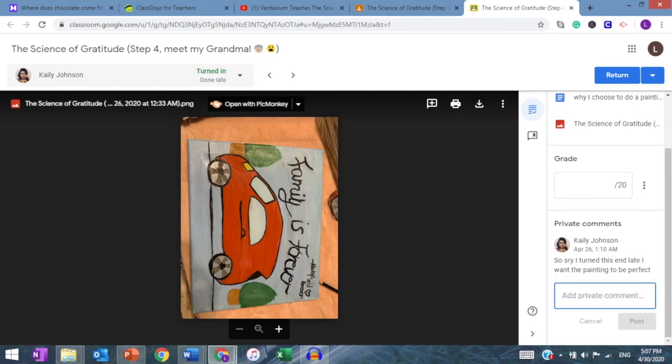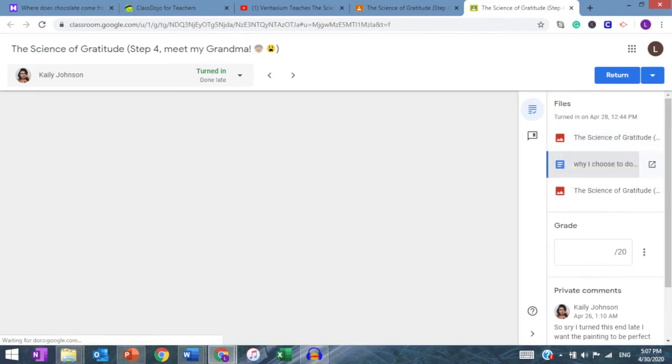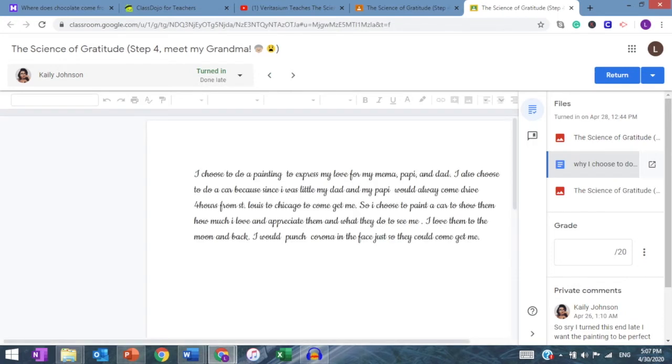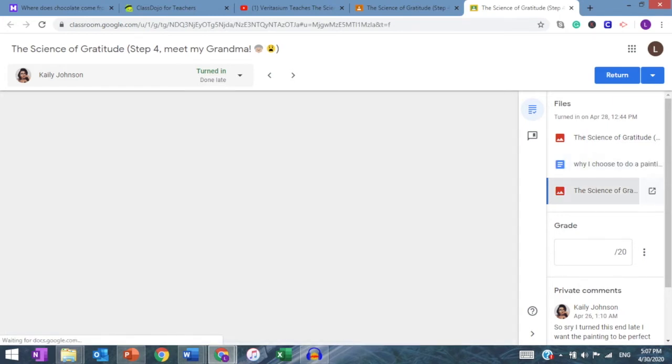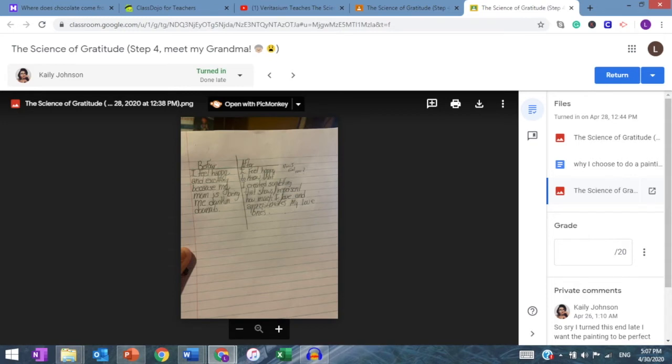So I turned in this and late. I want the painting to be perfect. And so I can tell they're putting a lot of effort, and so of course I will accept it. Absolutely, this is a phenomenal piece of work here. And then I want to make sure that it has all the parts to it. So I can take a look and see, okay, did they follow each step? Here, an explanation of why they chose to do this painting, it looks like. And I have 2 images that they sent me here. I don't know if one of them is, oh, this is the before and after chart that they needed.